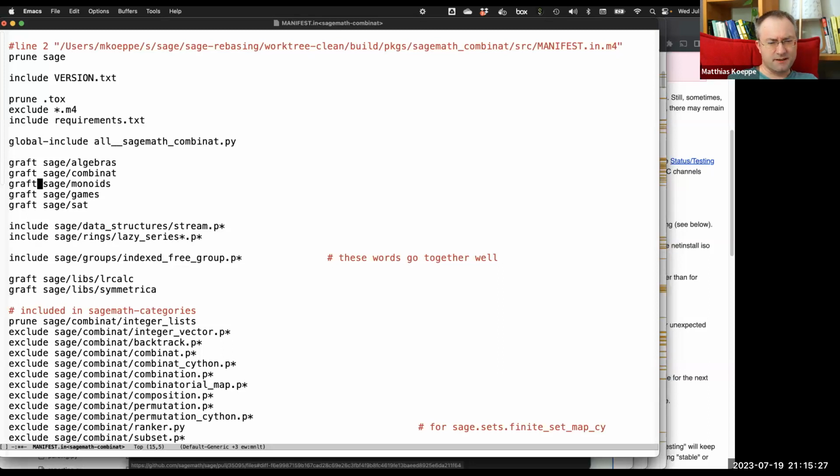Sage monoids, why are monoids in there? Because of combinatorics on words. Combinatorics on words studies semigroups, monoids, does combinatorics with them, and so monoids go in there. So everything that we have in Sage monoids is related stuff anyway. So it goes in here. Sage games, well, our games are combinatorial stuff. So it's not game theory. These are the combinatorial games like Sudoku. Sudoku is, of course, just an application of SAT. And so that's why Sage SAT also goes in there. So why is it combinatorial? You have constraints between things. Combinatorial.